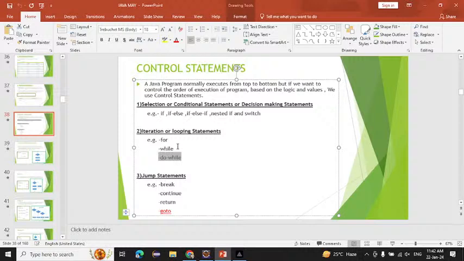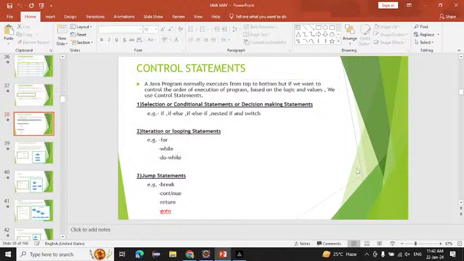So does anyone have any doubt here? Till here, anyone have any doubt? No? Can we move to the next part? Goto is deprecated from Java. It is a keyword only, but it is deprecated from Java.